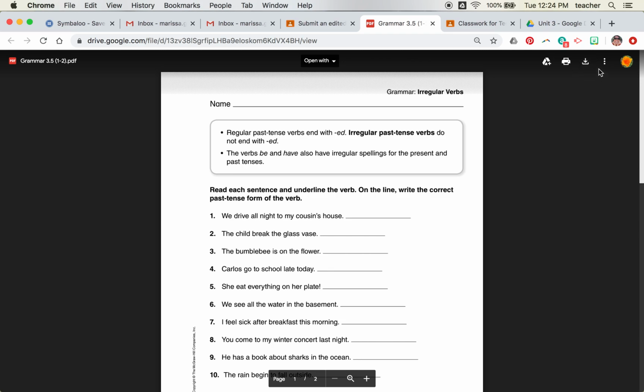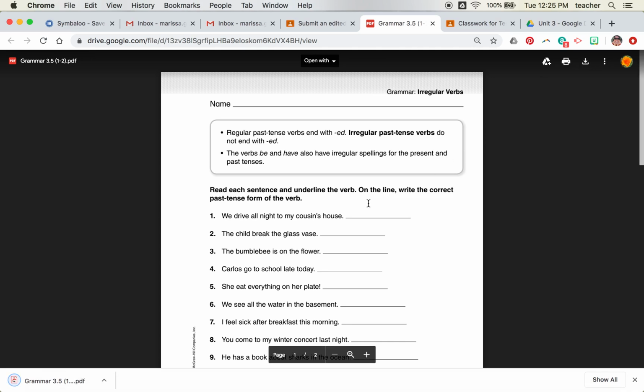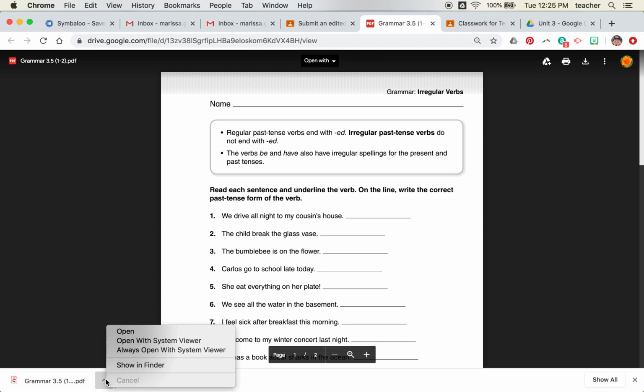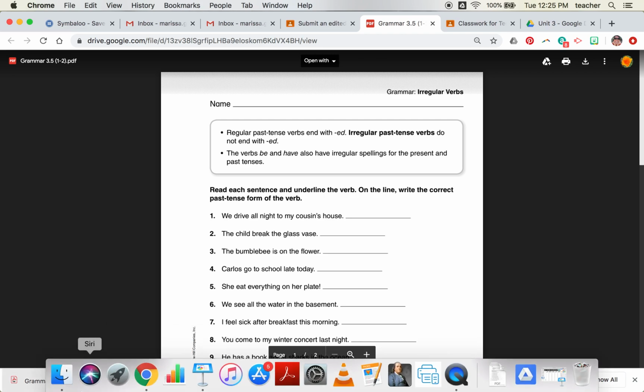And now you can see up in the top I have several more options. I'm going to go ahead and download it directly to my computer. Okay, now that it has done that, you can see it pops up down here. I could open it from here, but I would rather see it in my Finder.